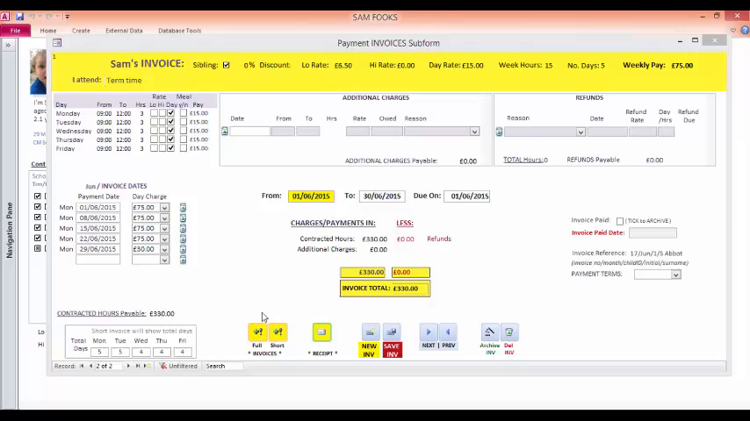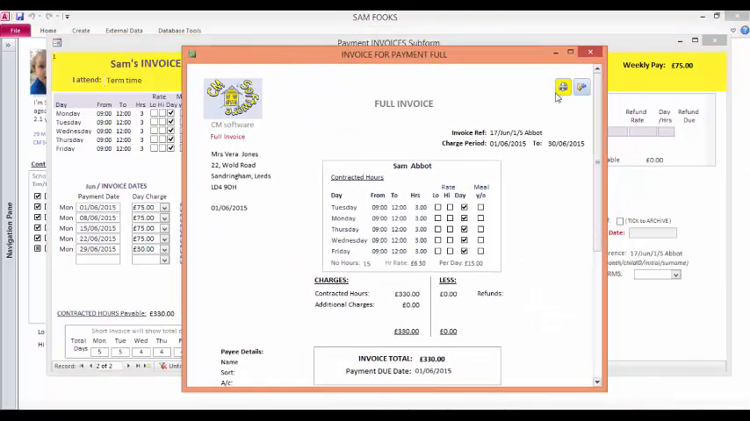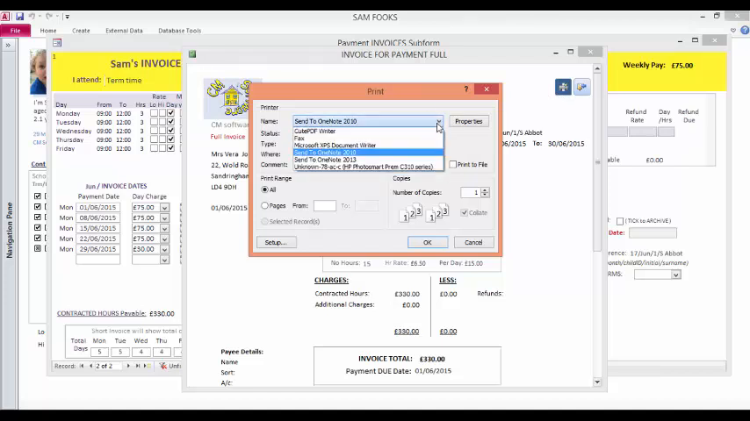If you decide to email your invoices, all you have to do is open up the invoice and press print, and then find the PDF writer and then click OK. Once you've clicked the PDF writer and OK, it will then bring up a location that you can save it to, and this can then be sent as an attachment to the parents.